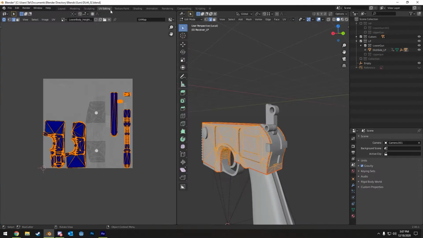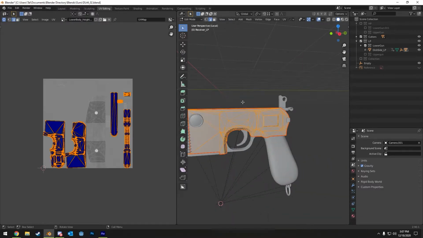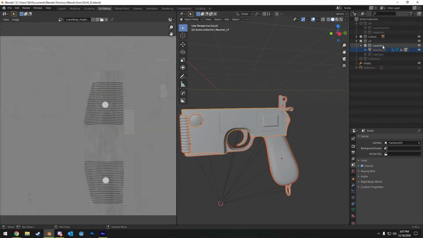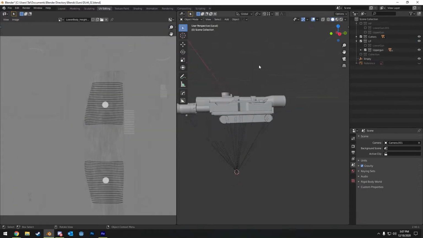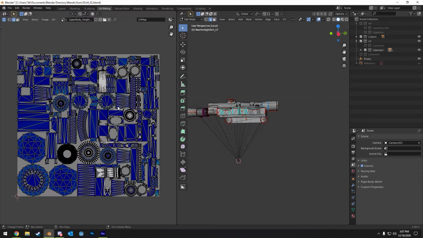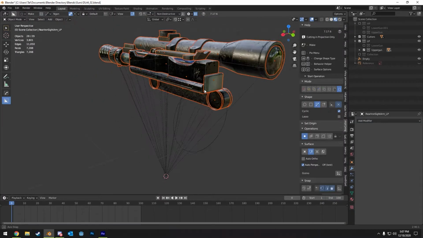So let's come back into the UV editing, select everything, and that's the UV islands for the lower half, and then the upper half is here. So it was a fun model.